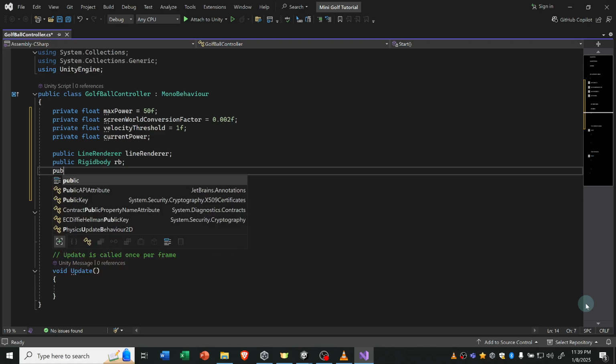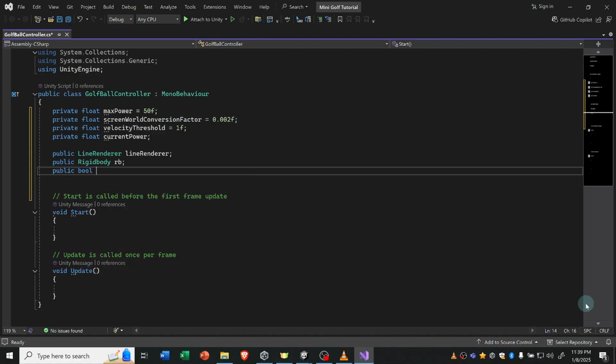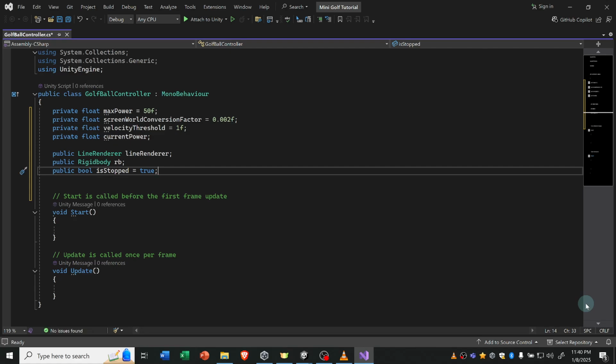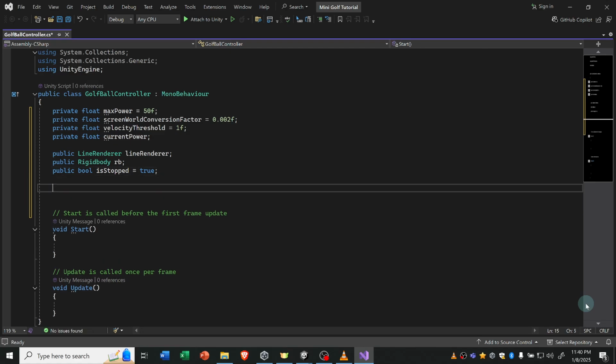Next, we're going to need a public bool. We're going to use this much later on. That's why we're making it public, but we're going to be calling this is stopped. Okay, so this is going to tell us whether or not the ball is stopped. And of course, we're going to initialize this as true because the ball should start at a stopped position when we open up our golf hole.